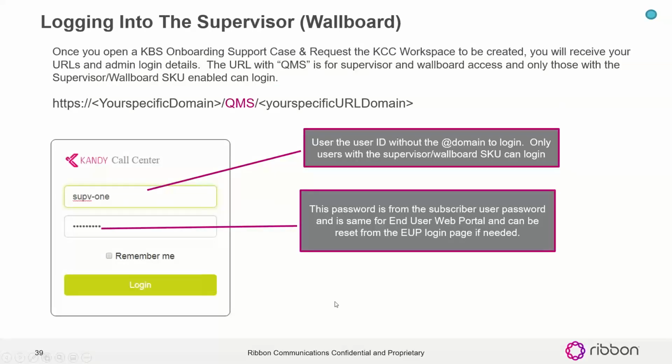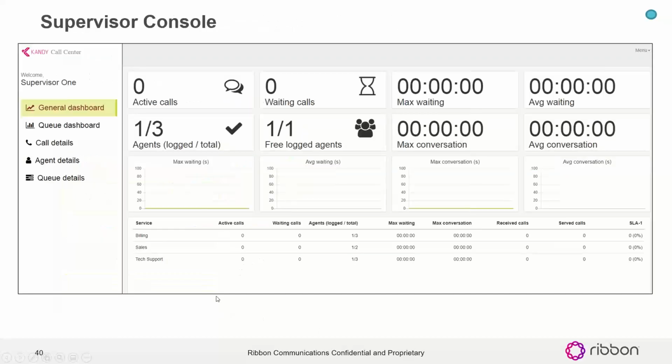As a supervisor, you have the same thing. You log in, and it is the QMS in the acronym in your specific domain. And you'll use just everything before the @ sign to log in, and your KBS end user web portal login password kind of thing. All right. And then here's what the supervisor console looks like.